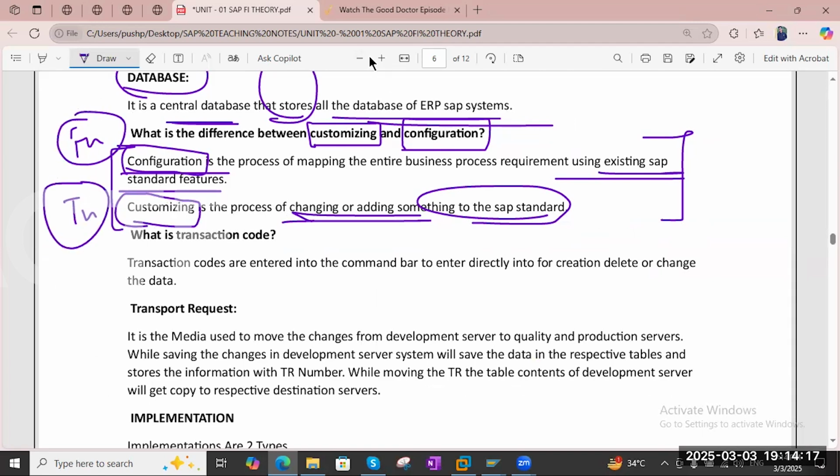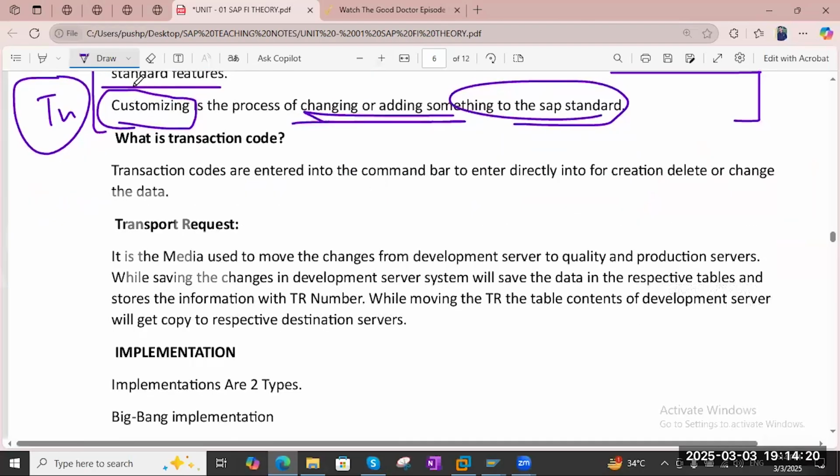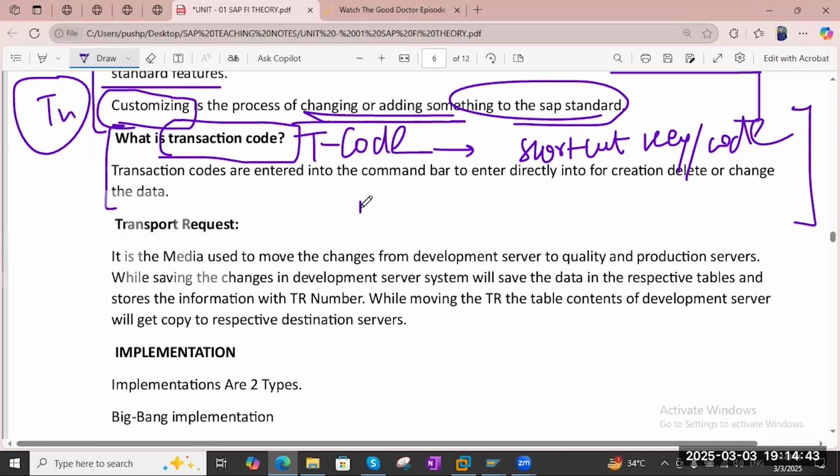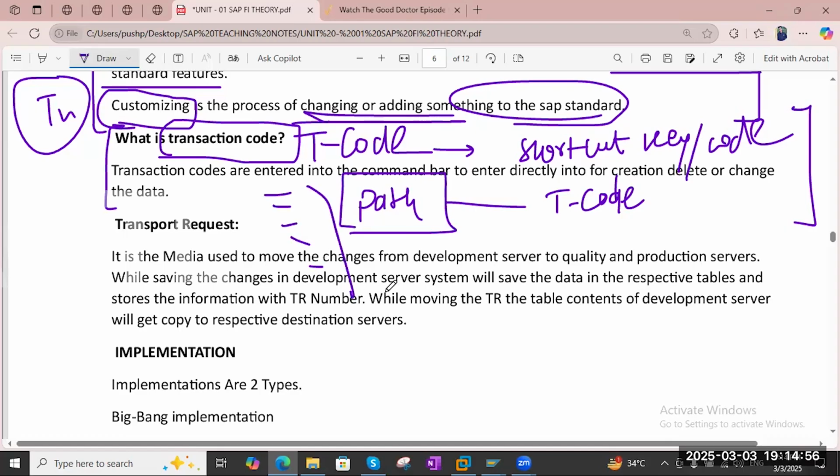Then you are going to use some transaction codes in the system. Transaction codes are also called T codes, and T codes are nothing but shortcut keys, shortcut codes. When you want to go to any screen, you have two ways. One is a path, another is a T code or transaction code. Path means following some steps, you will ultimately reach that screen. A T code is just entering the code and you will directly reach that screen. Understood? Let me show you.